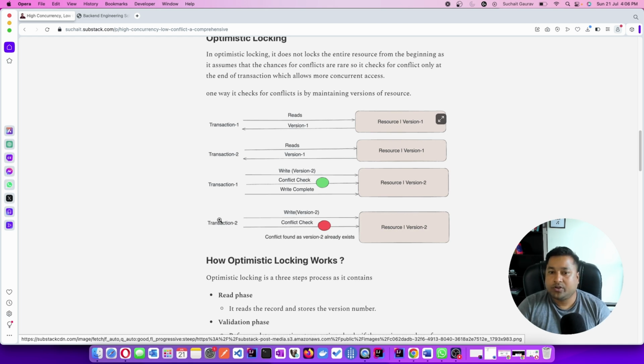Now transaction 2 goes in and also tries to update the value of the resource with a new value, but it checks and finds that the current version is not version 1, the version I was able to read at the time of the read operation. So it identifies that there is a conflict, because when I read the value it was version 1, but now I can see version 2 exists. It's a conflict situation. So it will avoid doing the write operation, or to fix the situation, it will take the updated value and try to update the new value.